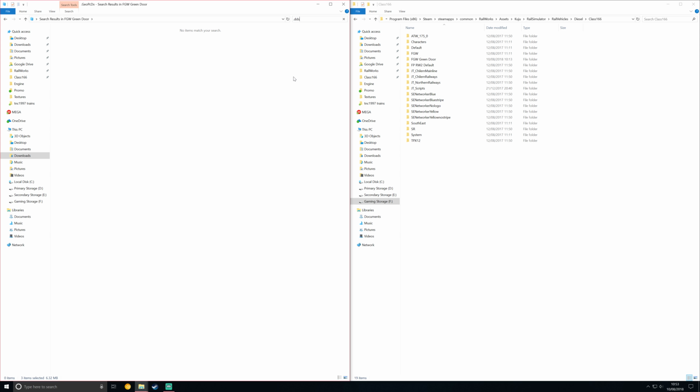The .dds texture file, we don't need to distribute that because that's just our file that was being edited. The only texture files that we want to distribute are the tg.pcdx files. So we can get rid of the DDS file, like so. Just refresh there, no items match your search.